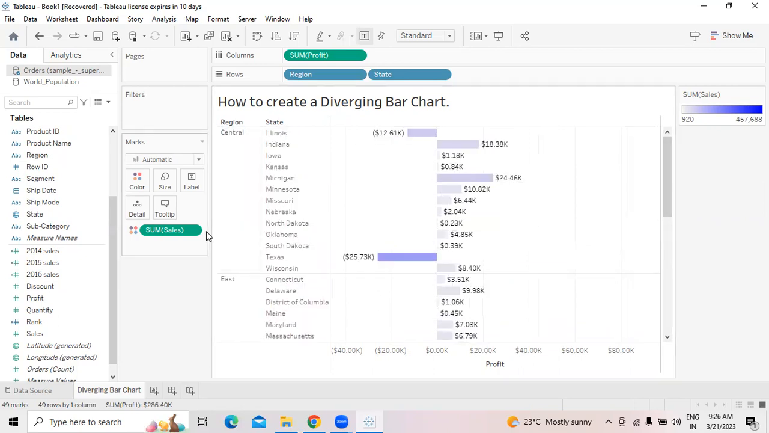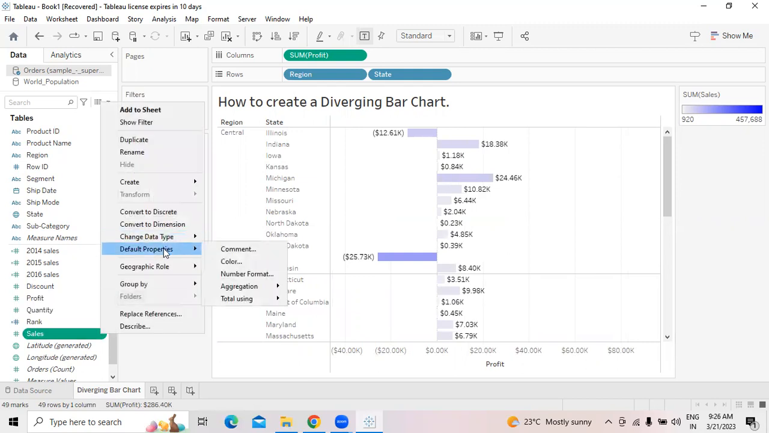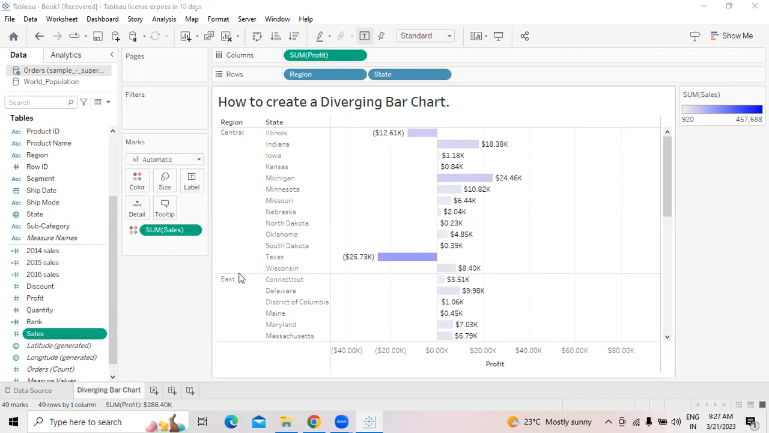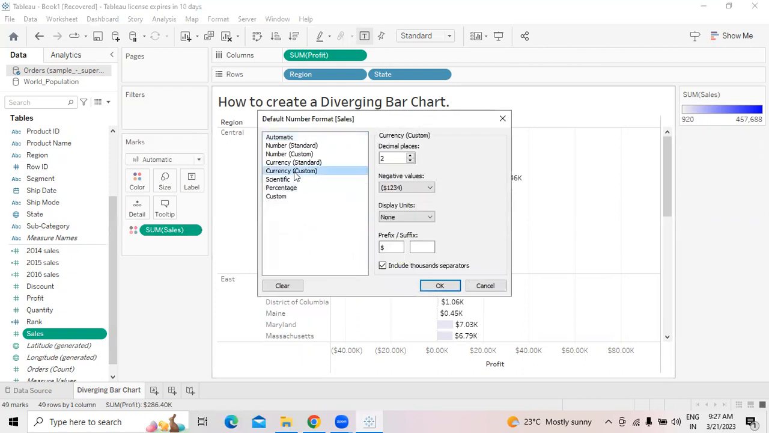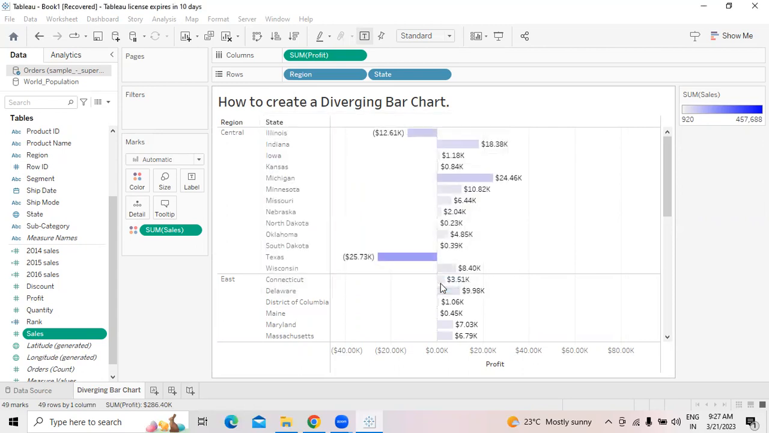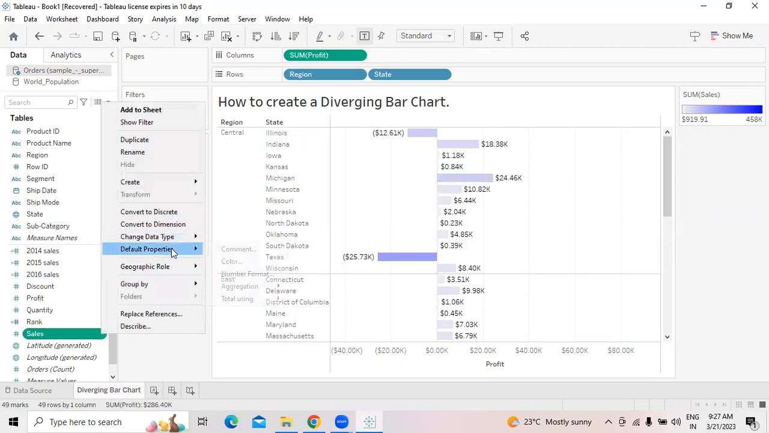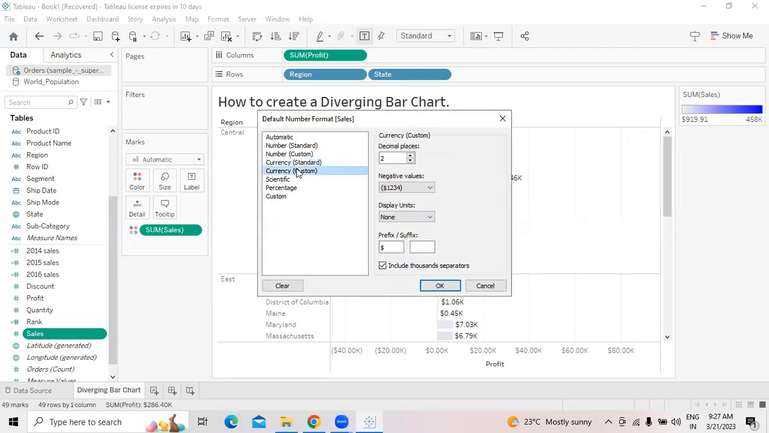And you wanted to convert the sales as well. Click on the sales and go to default properties again, click on number format, or else go for currency standard. Like this way you can create, but here it is not showing currency. So again, click on here, go for custom again, number format, currency custom, click on here.